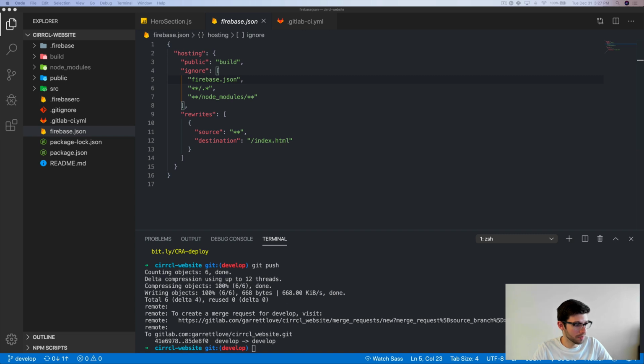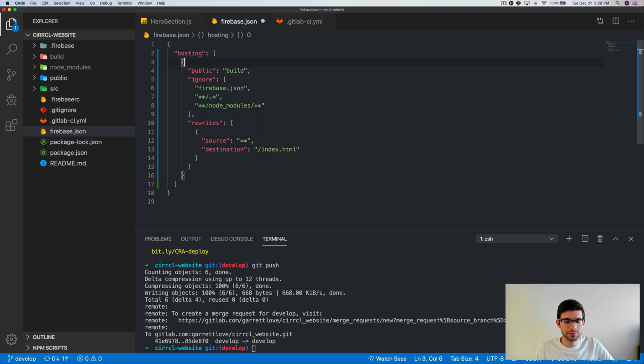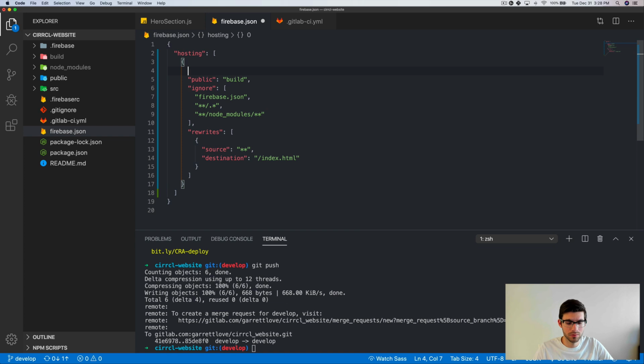is we have to update our hosting. So right here, we now have this object for hosting. And so this is a website that we've created. What we now need to do is basically create another one. So we're going to make this into an array instead. We now have the opportunity to have more than one website here. And so this thing right here, this object right here, is a website. That's who it's referring to.